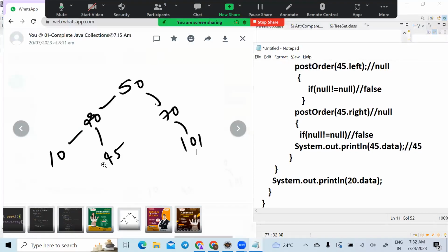But how do I know that in the programming? I'm still checking. Look here, 45.left, I'm going. It is null, so I'm coming out of the loop. 45.right is null, so I'm coming out of the loop. If there is a node, it will go there. So for each node, I'm traversing left, right, and then can I say I'm printing 45?